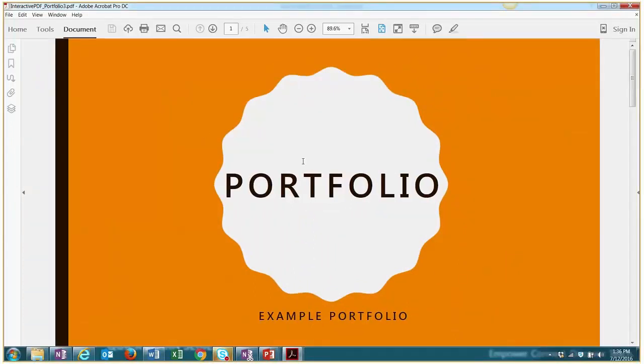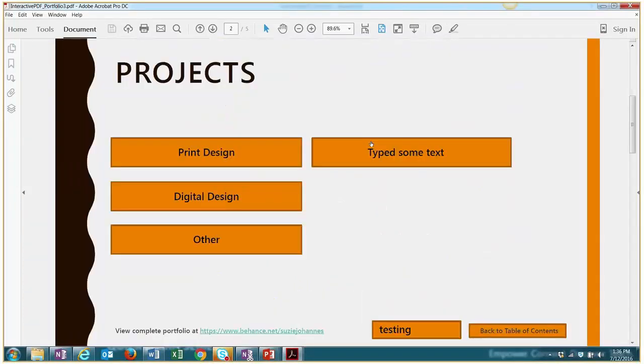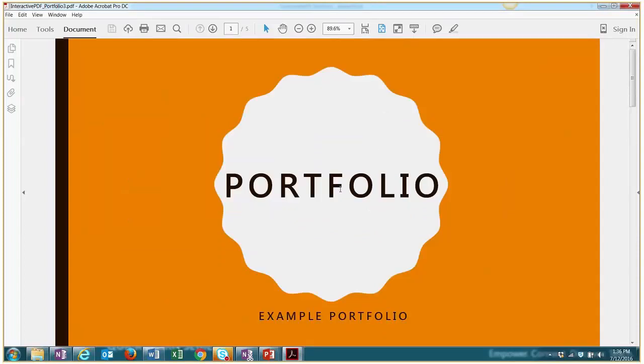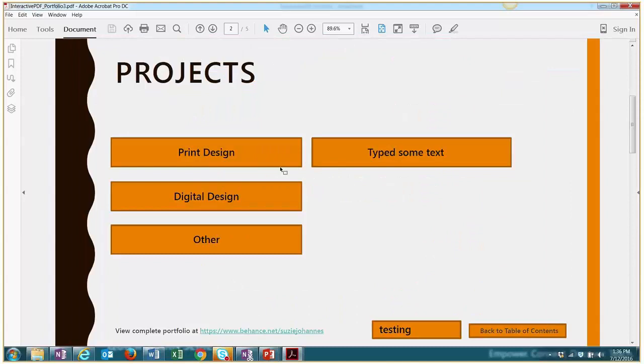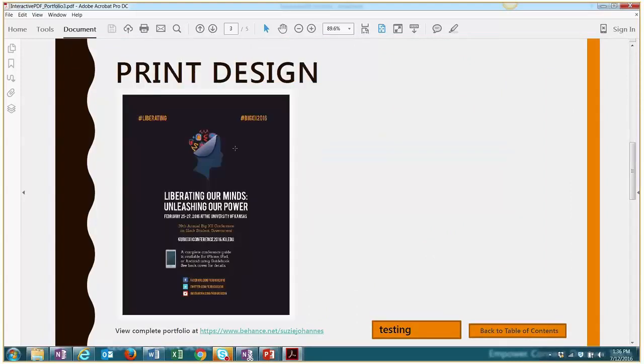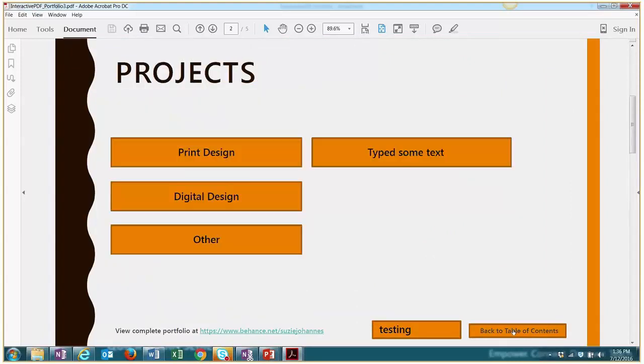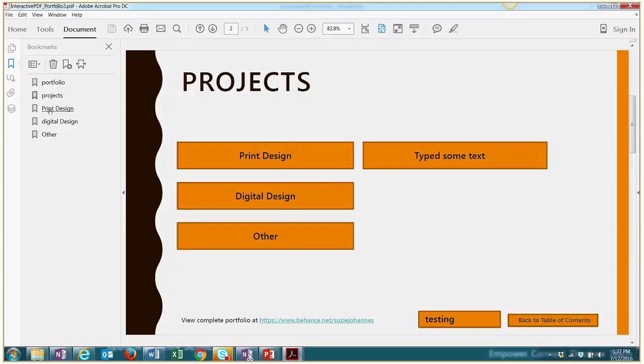So here I am in my portfolio. I might want to make that a button. So if I click there, it goes to my next page instead of scrolling. But here I can switch to print design. I can go back. And these buttons aren't working, but the main ones were that I set up ahead of time. I also have those bookmarks created because we had checked that box when we created the PDF.